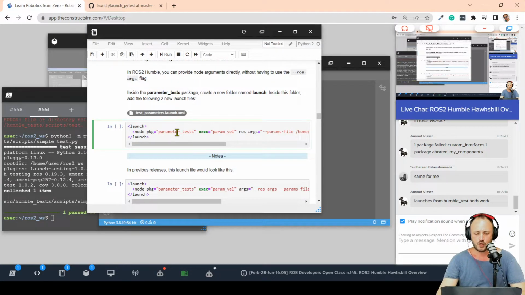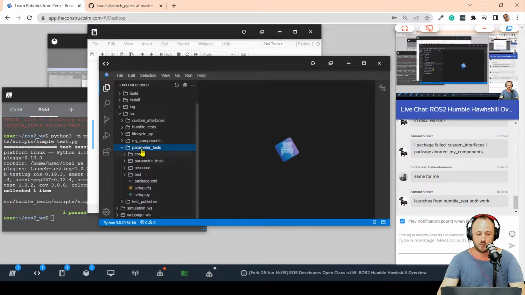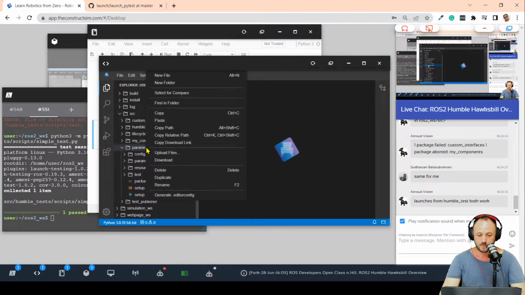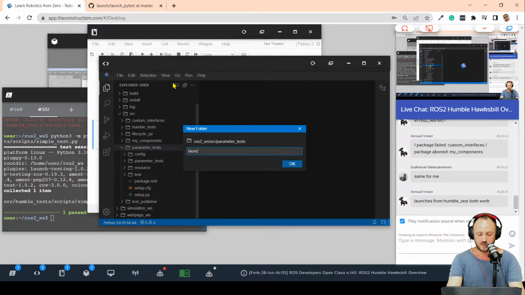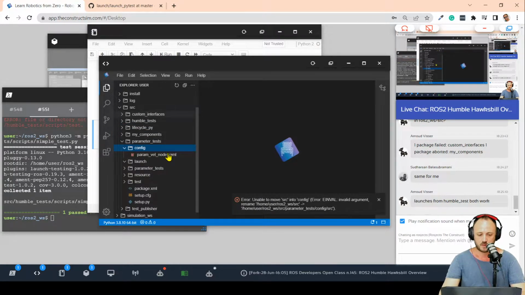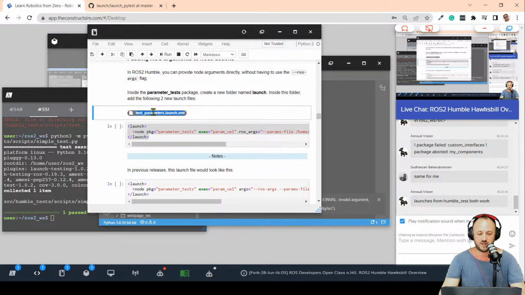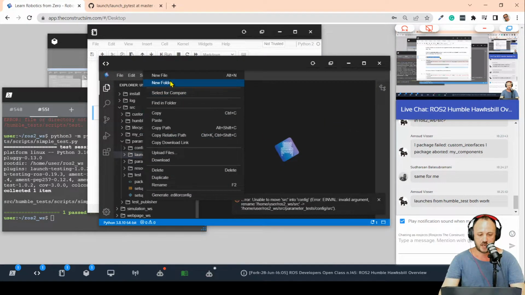So, in this case, we are going to come here to the parameter test package. Then, what the notebook is telling us is to create a new folder named launch inside this package. So, let's do it. Let's create a new folder named launch inside the parameter test package. Okay, there we go. And now inside the launch folder, we are going to create a couple of new launch files. First one is this one. So let me create a new file here.